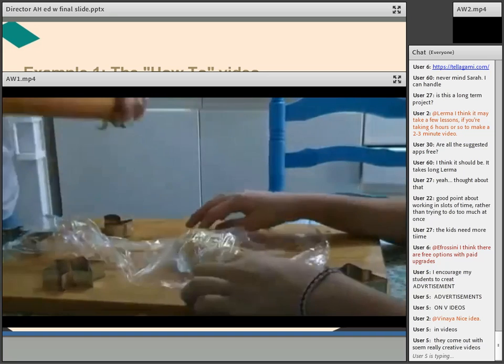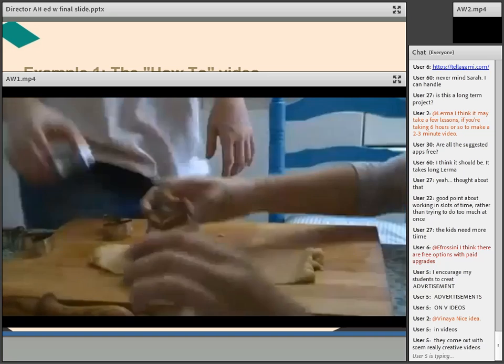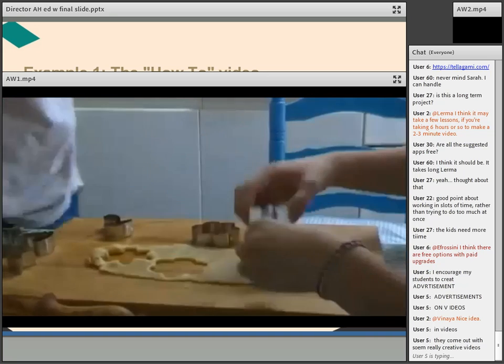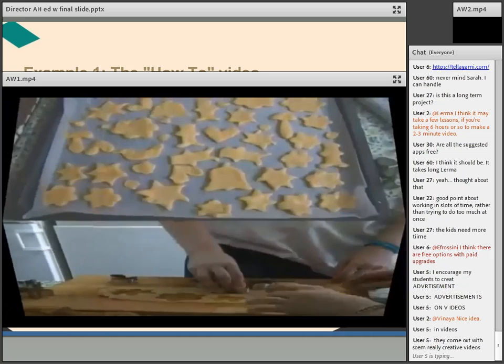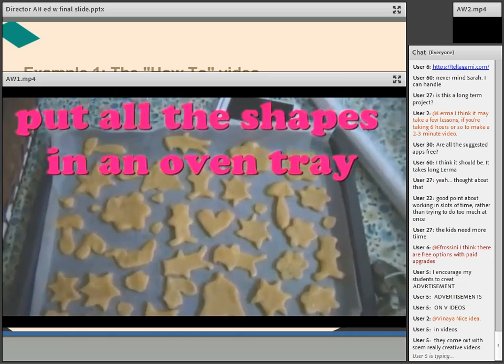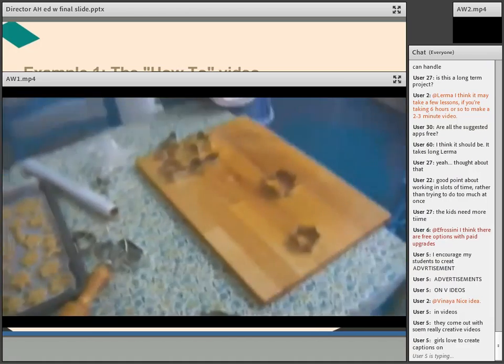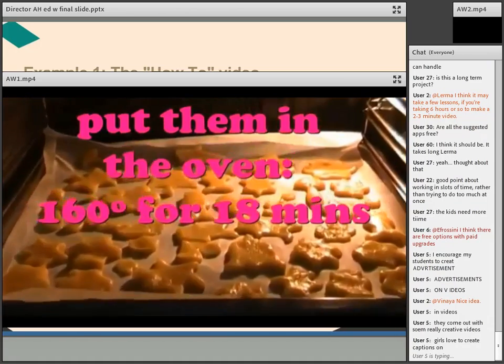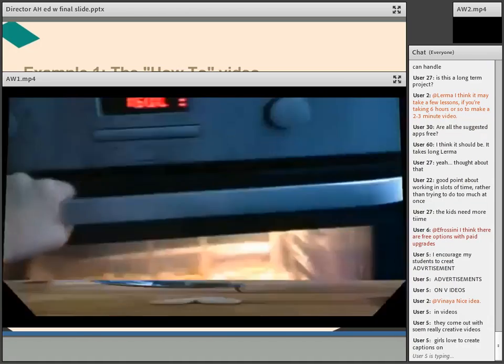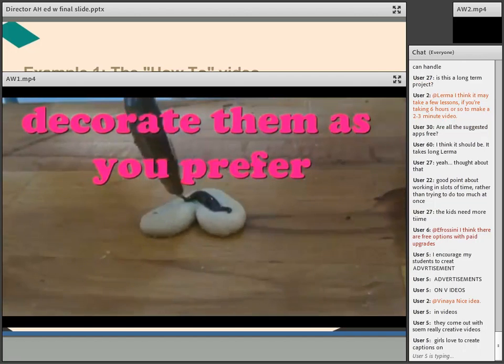And you'll see we're at almost 2 minutes now with this video, and it's going to 2 minutes 33. Just about right. You don't want it to be too much longer than that. Lots of good close-ups of what they're doing, the process.